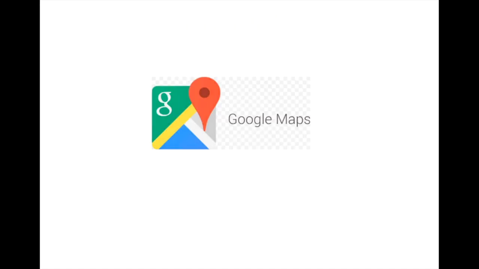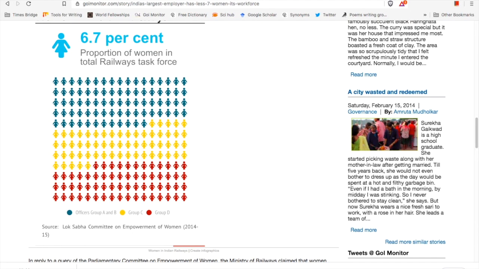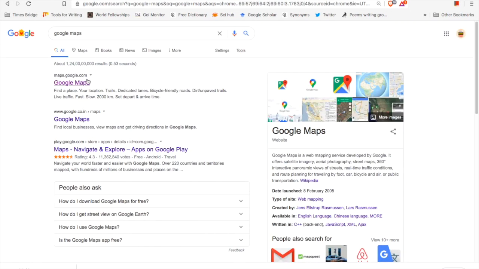Let's talk about maps now. There can be different kinds of maps that can be integrated into the story. First, let's talk about the basic Google map. We all use Google Maps to know the location or to reach from one place to another. But here we will talk about how to create a Google map that can be used to tell a story.